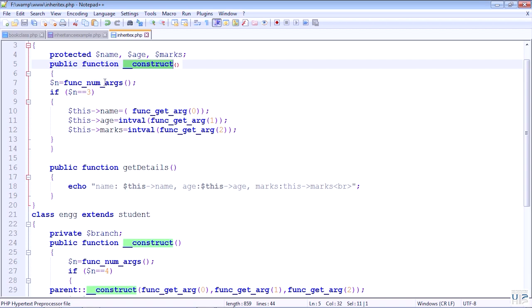This is function number of arguments, how many arguments have been sent to this constructor, and then there is a function get arguments. So this is the number of arguments, and this is an array. Function get arguments is the array in which all the arguments are stored. If the constructor is going to receive 3 arguments, the value of n will be 3, and the subscripts of the get arguments array will be 0, 1, 2.